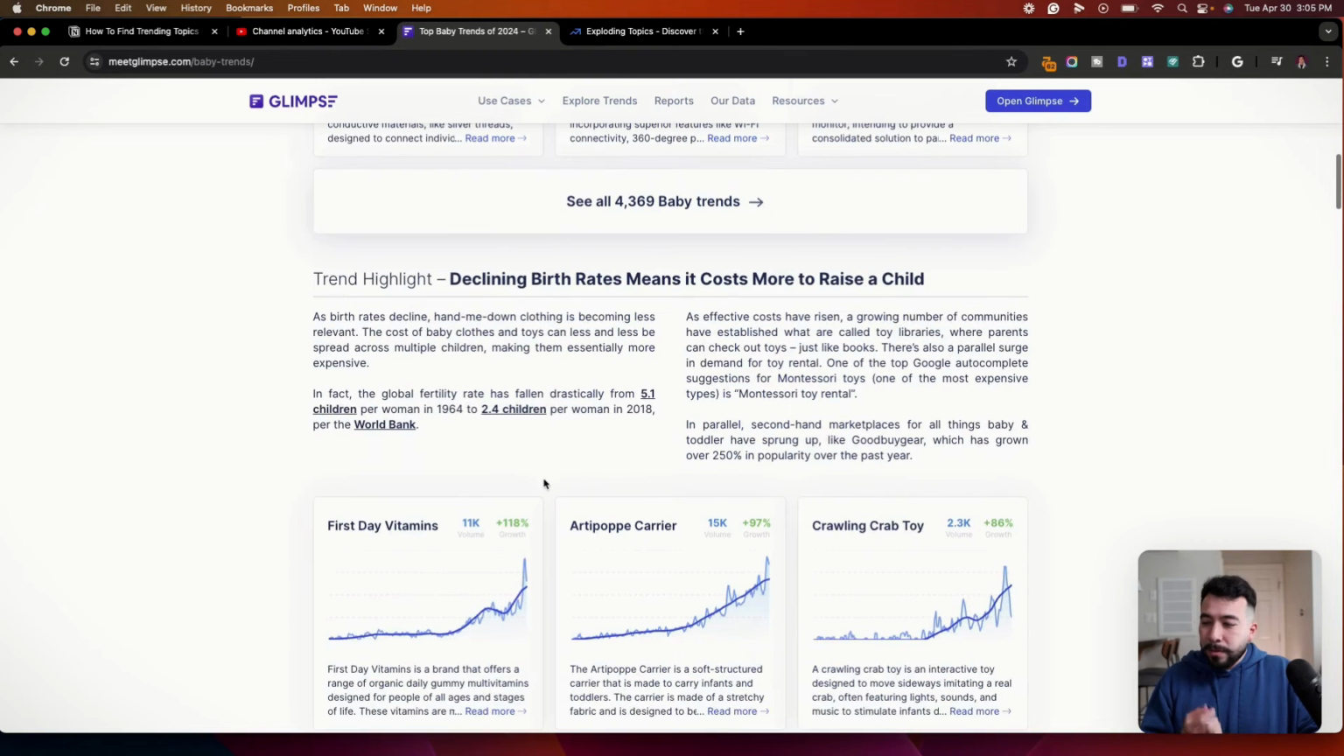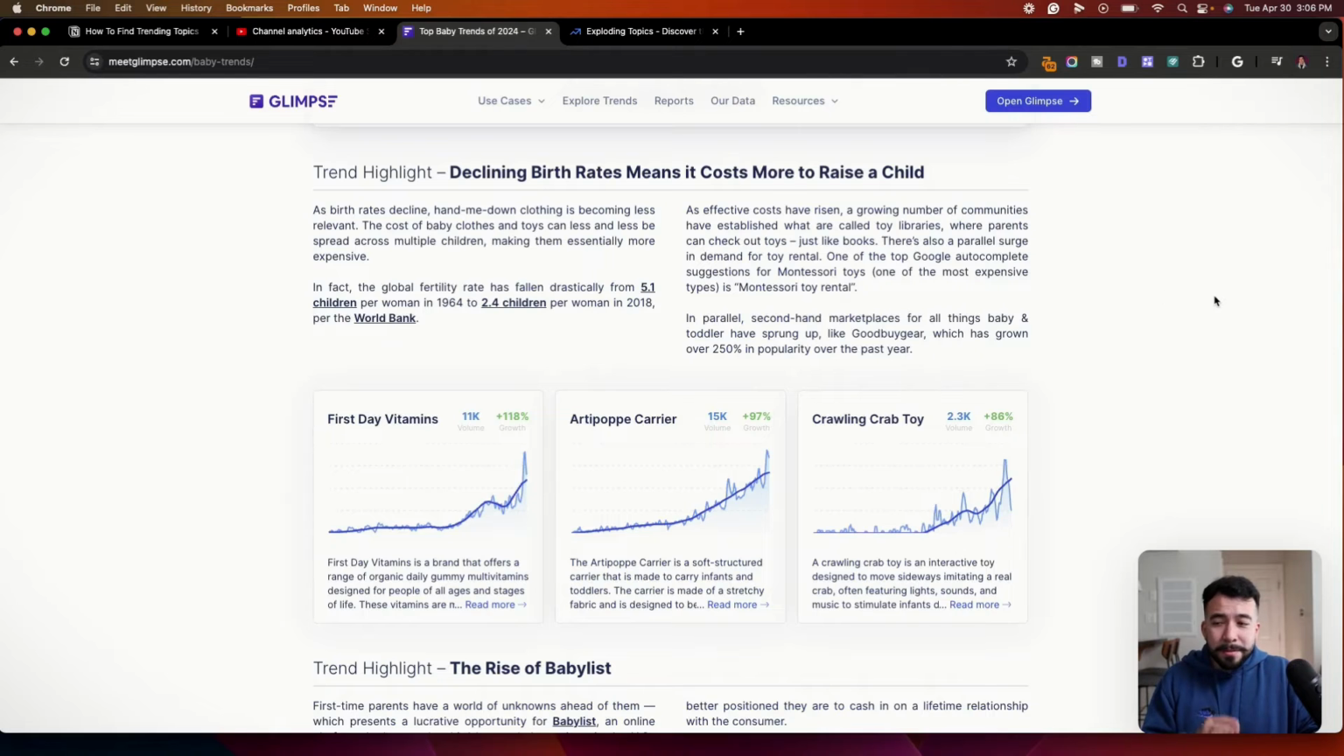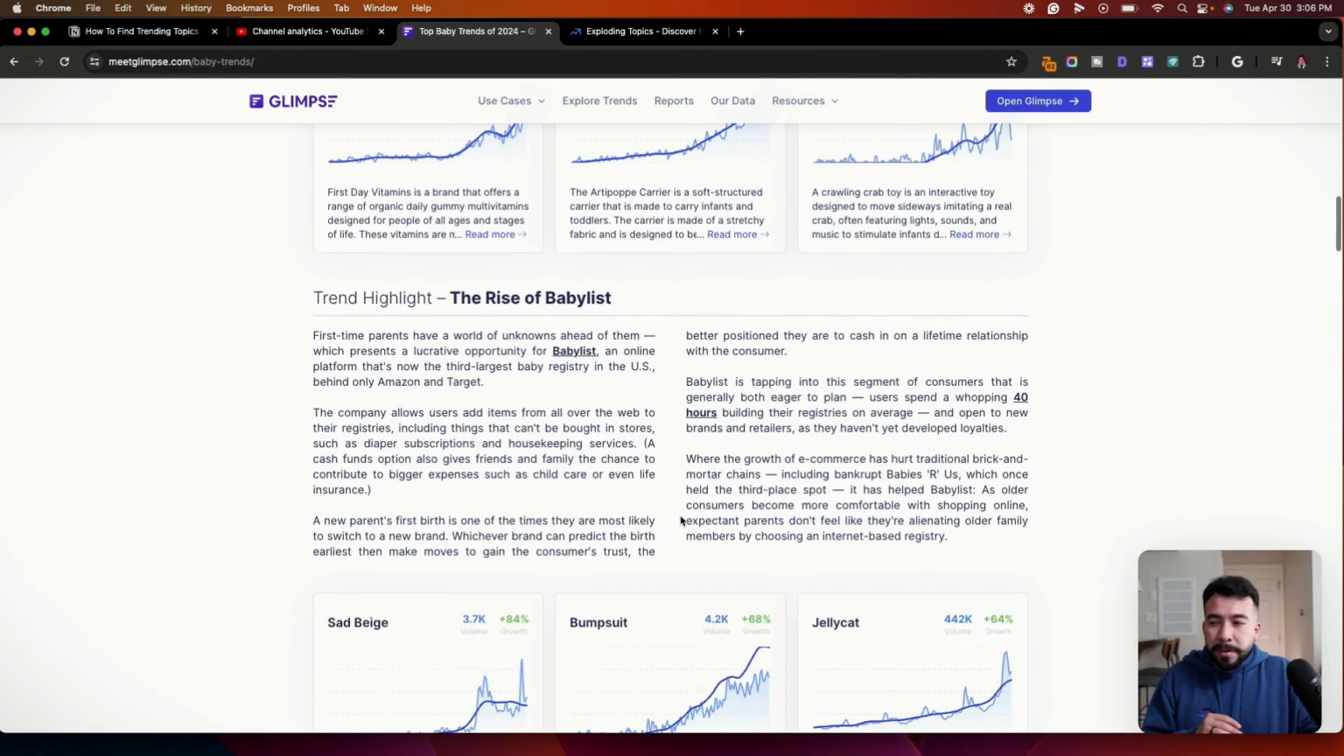But the cool thing too is that this will also even show you declining information like trend highlights. So this is like declining birth rates means it costs more to raise a child. Maybe you can make a video on that if you're an expert or you have experience in this industry, just because you want to make sure that you know the topic. You can maybe make a video on why are birth rates declining and why is it costing more to have a child? But all of this here is really powerful just from the free version alone.